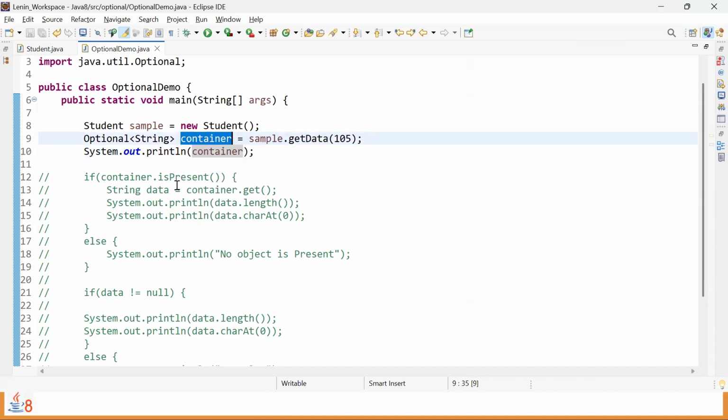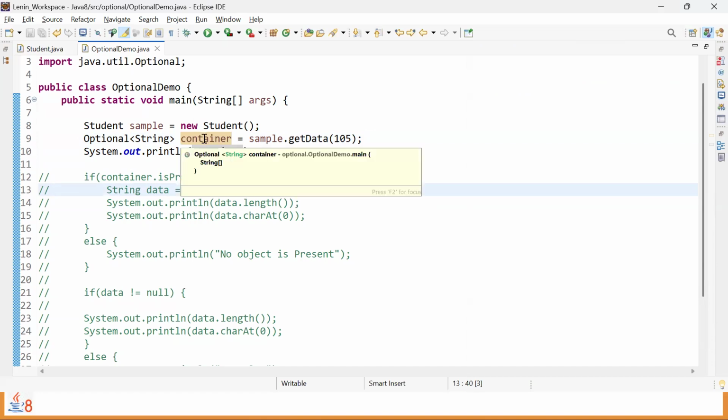Then first, how to get it? If something is present, then only get it. So we are checking whether something is present. We are not performing the operation directly. We can't perform container dot something, but first we have to get it. Then once we get it into our own reference, you can perform the logic. Therefore, there is no point of getting the exception. Null pointer exception does not come up.